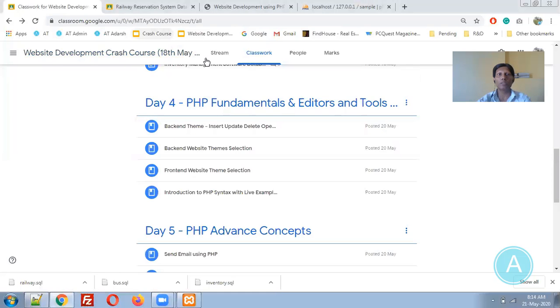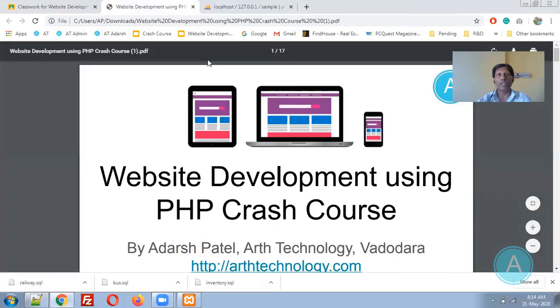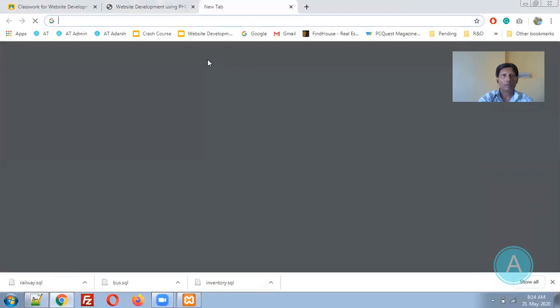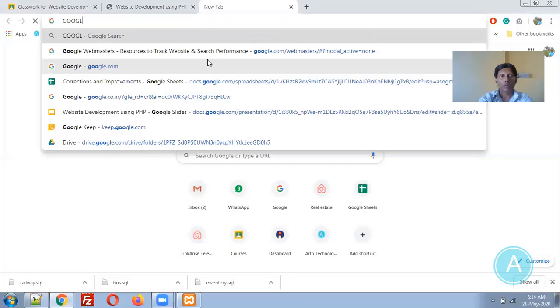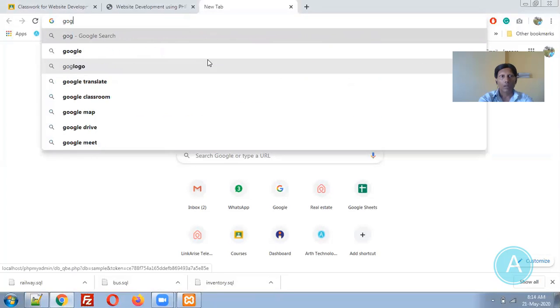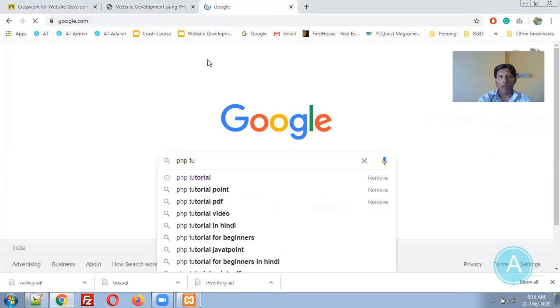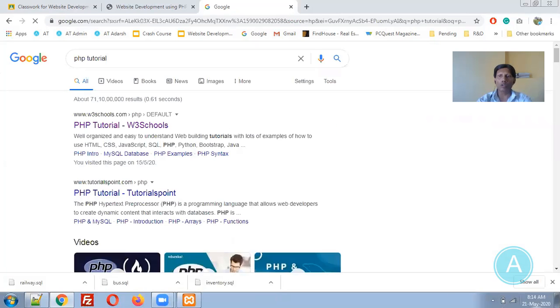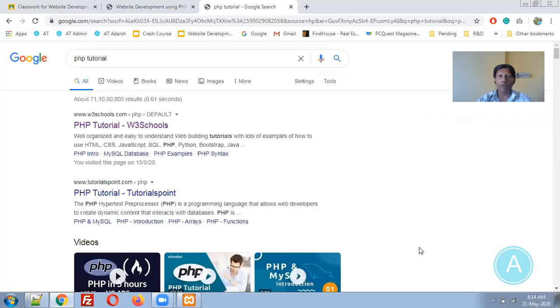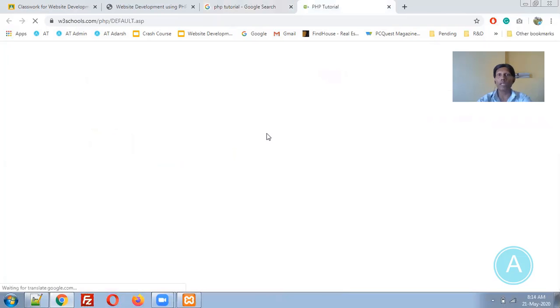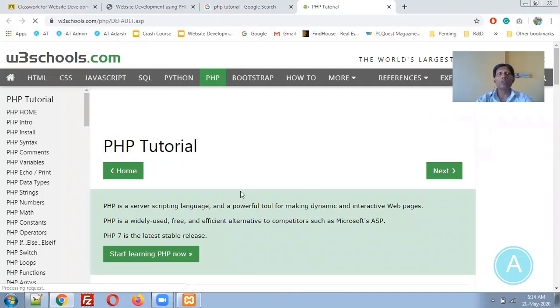So let me go to the PHP tutorial. I am just searching for the PHP tutorial. You will find lots of websites with PHP tutorials. One popular website is W3Schools, and I frequently use it. These websites have everything about PHP, so you can learn each and every thing. That is the syntax part, not the logic part, from this particular website.